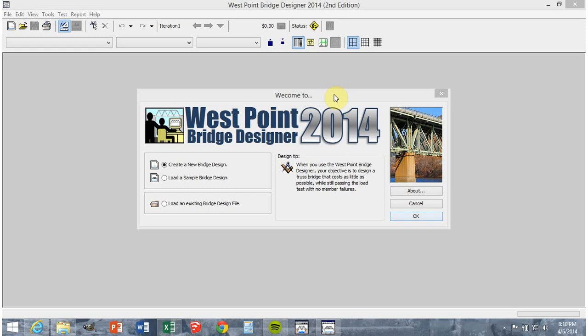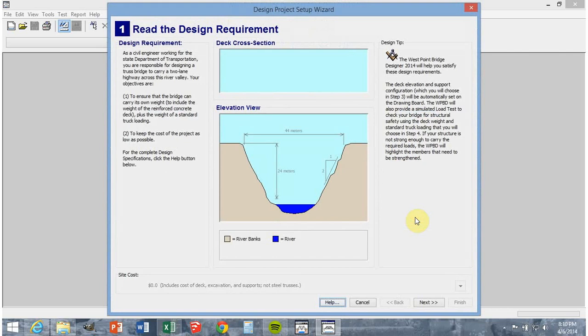So let's get started. When you start up the West Point Bridge Designer software, this screen is what you'll see initially. And we're going to go through the process of creating a new bridge design. So that option is already selected. So all we need to do is click the OK button to start up the Design Project Setup Wizard. This is going to walk us through the process of setting up the drawing board that will be used for the creation of our bridge design.